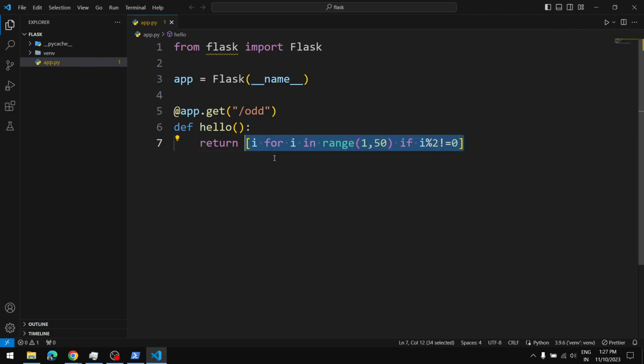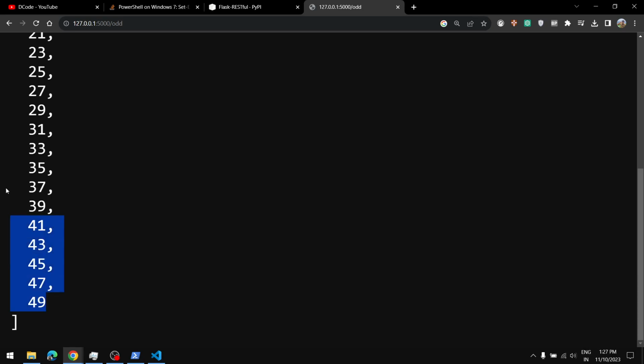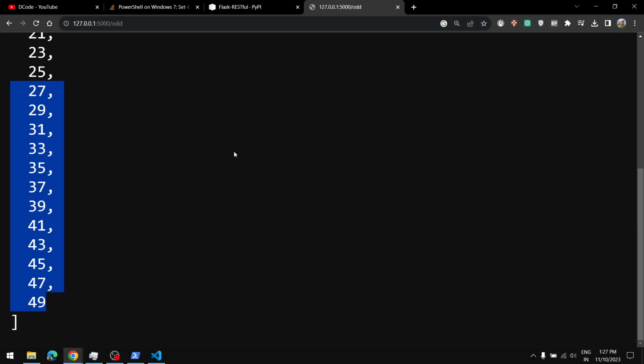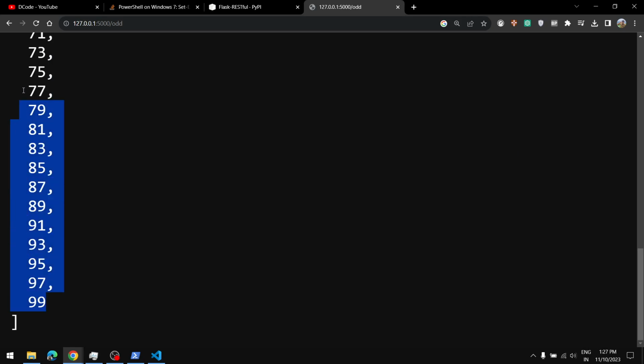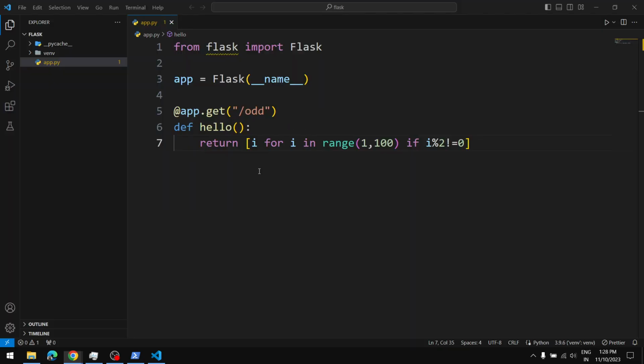I can get odd numbers, hit save, and if we look at this and refresh, we get 1 3 5 7 till 49. If I change here to 100, Control S, and refresh, I'll get till 99, 1 to 99, whatever odd numbers there are.